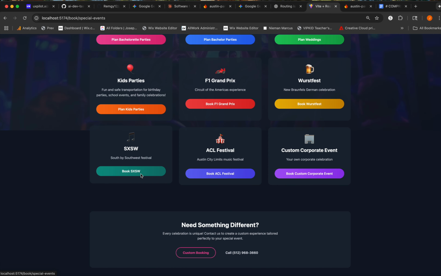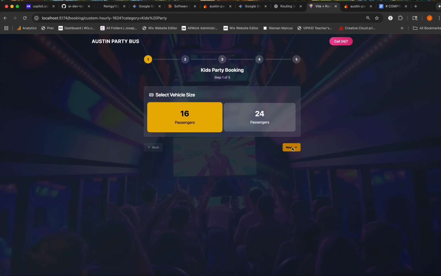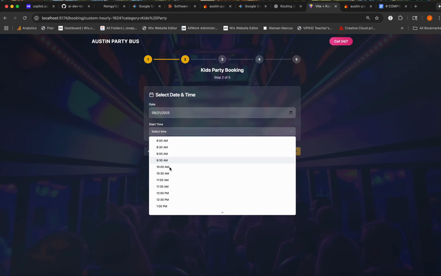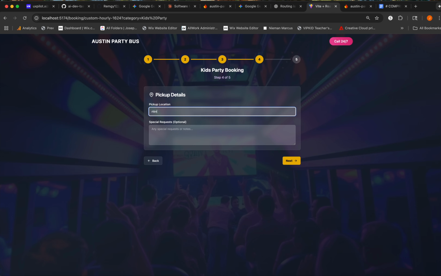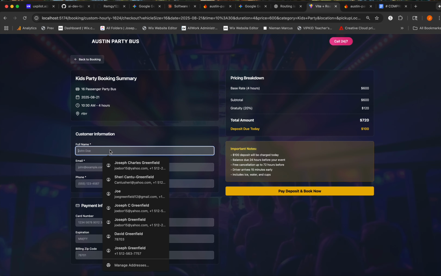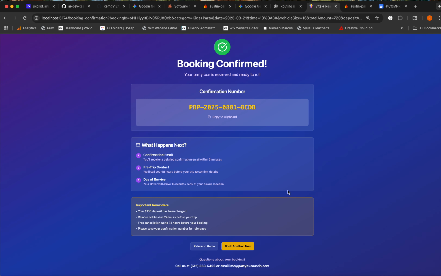All right, we have special events. If you select a kids party, you're just going to have this choice. This is a custom, either the 16 or the 24. You can select your time, move to the next. You can pick these hours, move to the next, pick up location, next. Is all the basic information. We move to checkout, enter your information, your card number. That's a 4-hour booking, includes that, and you book that now.